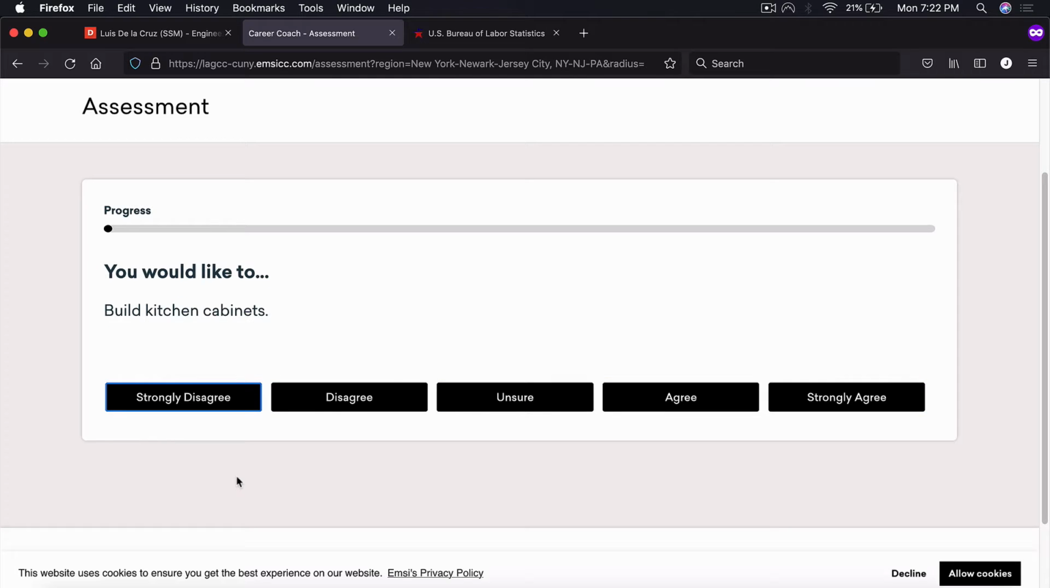First, we're gonna click continue, and then you will need to answer pretty much the same way that you did in the 16 personality test, by answering strongly agree, strongly disagree, unsure, agree, disagree. You would like to build kitchen cabinets, for example, that is a statement. So you will need to pick your answer. I'm gonna choose strongly agree because I really like to build kitchen cabinets. I really love to build things. So I'm gonna click strongly agree, and pretty much you're gonna continue answering all the questions.